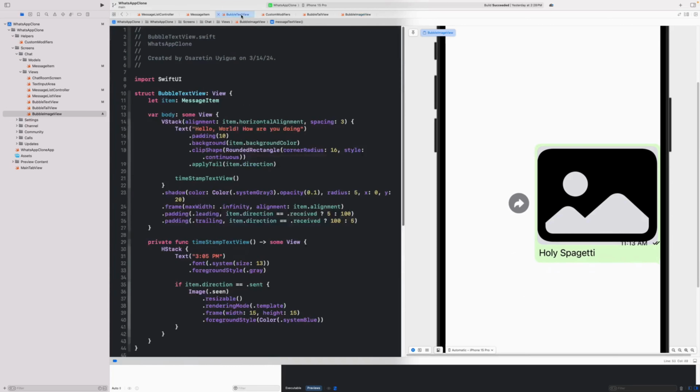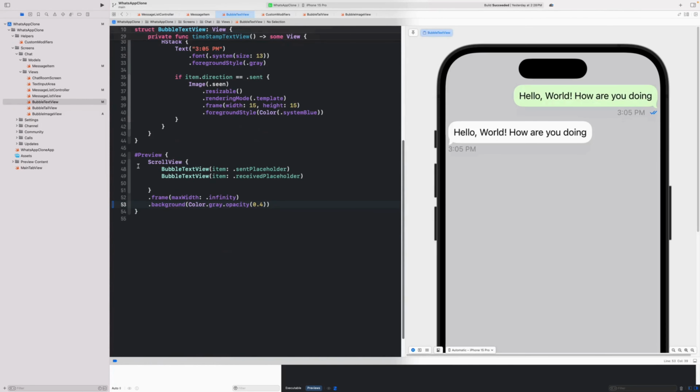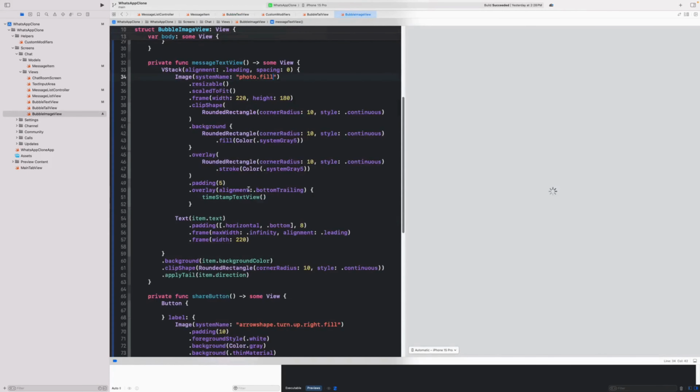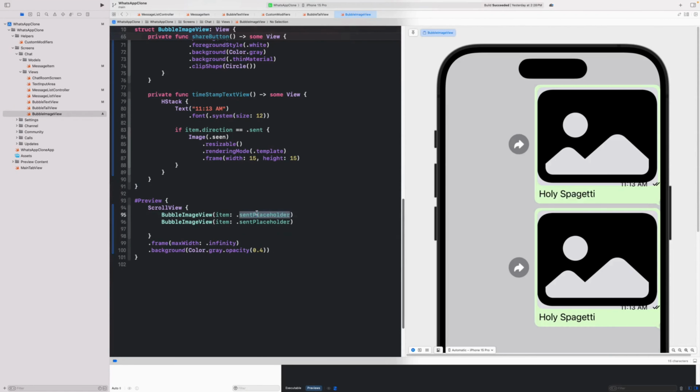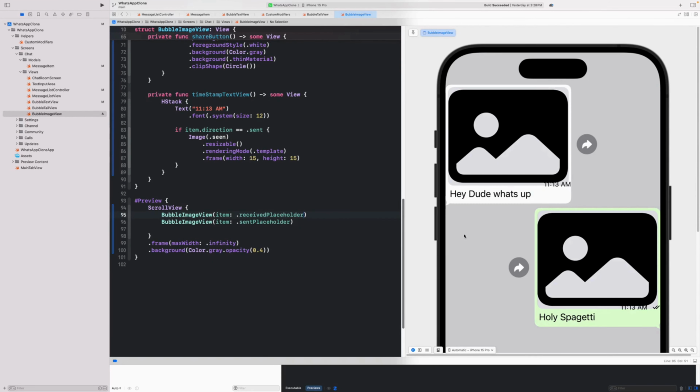I'm going to jump into our bubble text view component, and I'm going to look at how we are using the preview. I'm going to copy this preview code. I'm going to go back to our bubble image view, right? I'm going to paste it right underneath here. And I'm going to replace this with bubble image view, right? Do some received so we can see what we're working with.